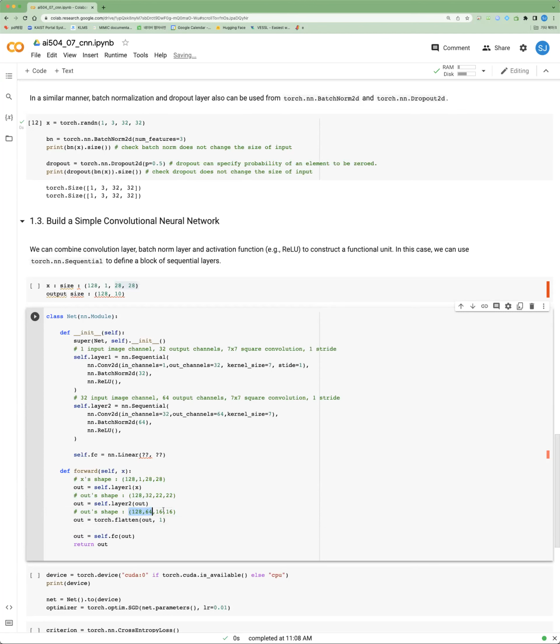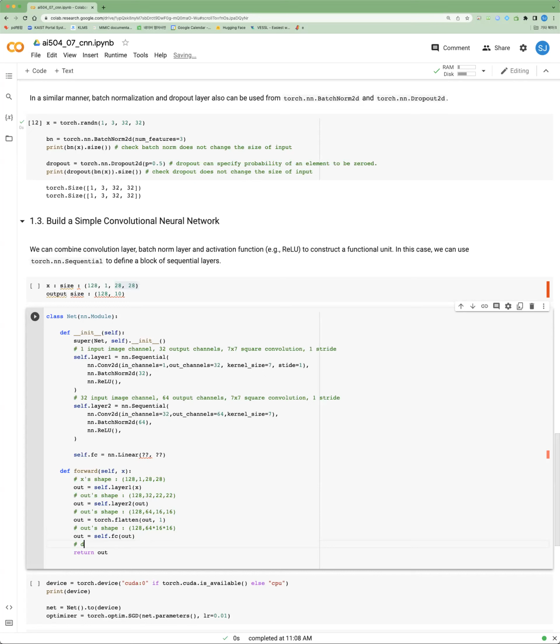Okay. So this is the output of layer one and layer two. We convolve two layers. And we flatten this one here. One means the dimension. This is the start dimension, so we flatten everything starting from the first dimension. So the flattened shape will be 108 by 64 times 16 times 16. And after the fully connected layer, the output shape will be 108 by 10, since the input here is 64 by 16 by 16 and the output is 10.